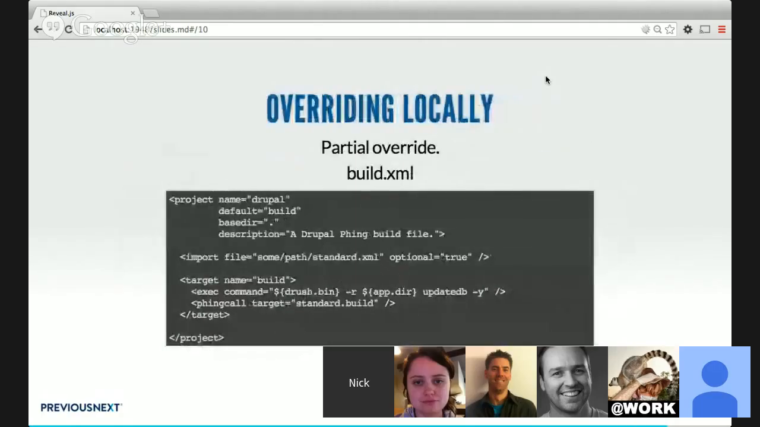But in this case, as you can see here, I've done a Phing call instead. I've overridden the build target. I've said I want to do my update DB, but then I also want to call the parent build Phing target. That way, if any updates happen in the build target upstream, we'll still get those. If upstream wanted to do 2 cache clears for some crazy reason at the very end, you would get that.